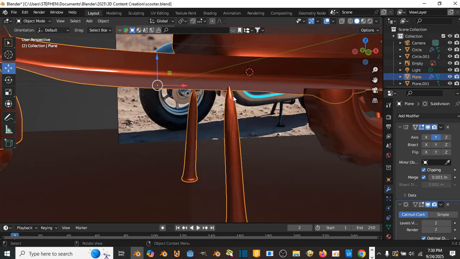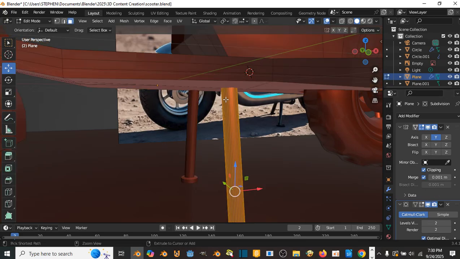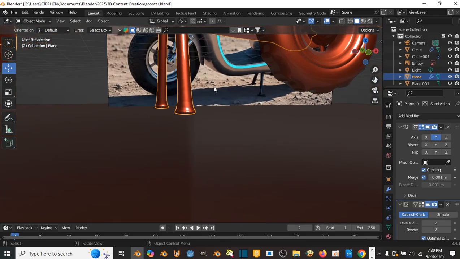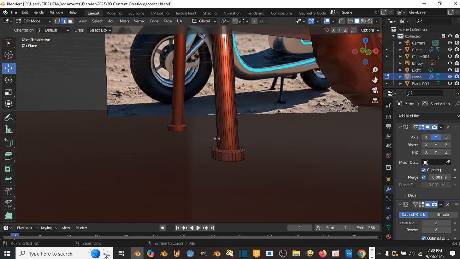If you look at what is happening here, it's because of the subdivision modifier. To solve it, just press Ctrl R and put a loop cut somewhere here, and just drag it to the top there, and it will stop that. And I think we also need to put another loop cut somewhere here.